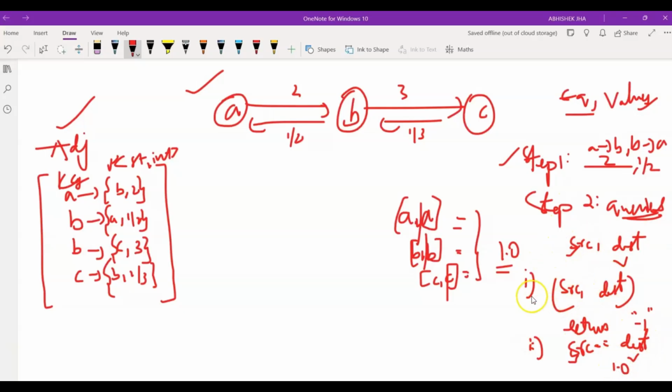Inside our second step, we'll have two sub steps, that is if any of the source node or destination node is not present in our graph, then we'll return -1, or if the source node and destination node are same, then we'll return 1.0. We'll continue with our evaluation of our query.